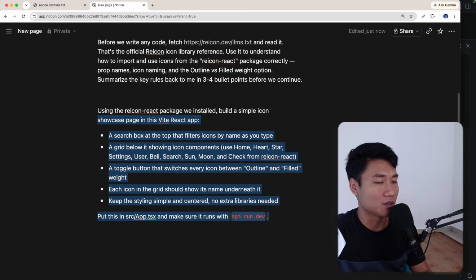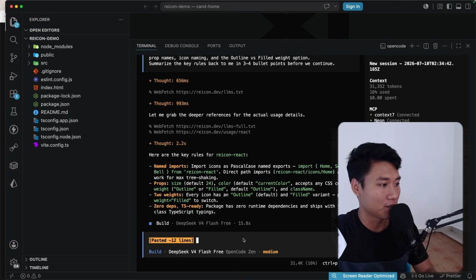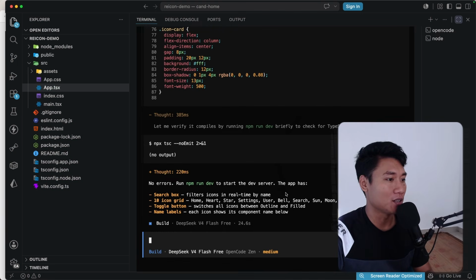So I'm only using this prompt, then paste it. There we go. All right, this is done. So let's take a look. Now the application has the search box, the 10 icon grid, the toggle button, and then the name label.